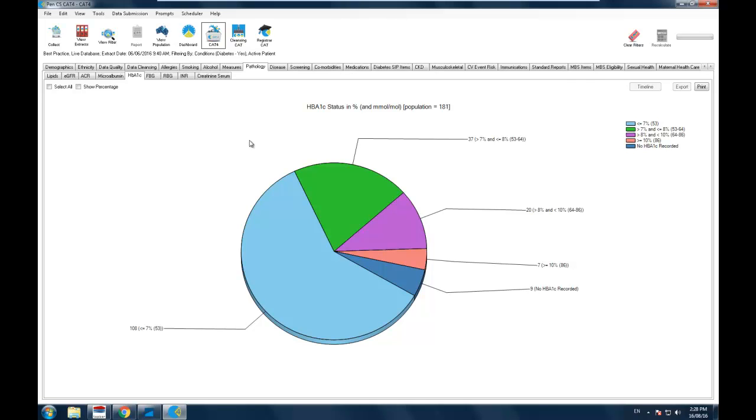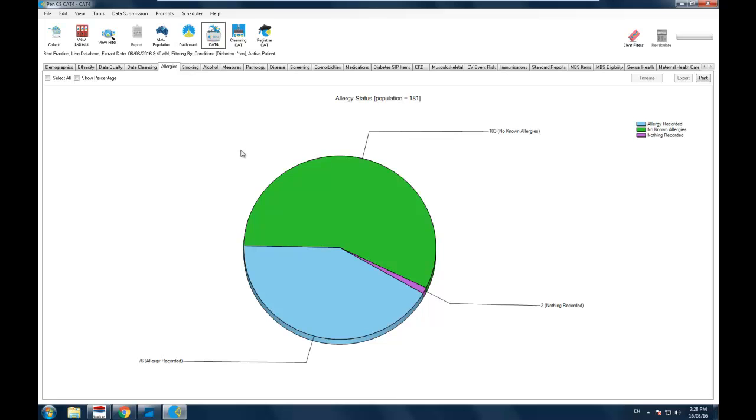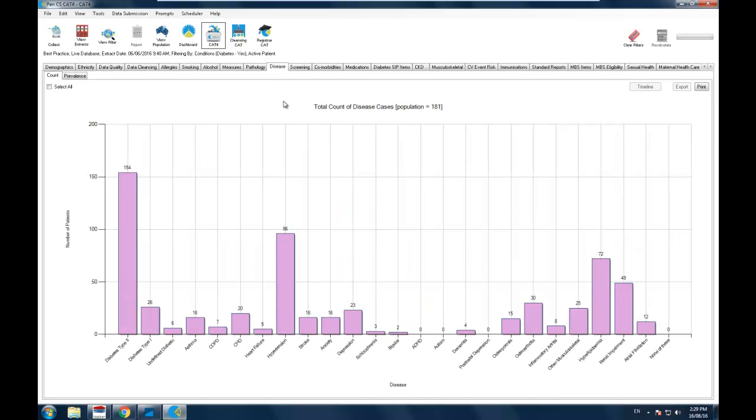Now, the way CAT works, once you apply a filter, that means now all of the reports that you can see up top here are now only for those 181 diabetic patients with at least 3 visits in the last 2 years, and you can see their smoking status, you can see their allergy status. You can also look at other measures such as their blood pressures, and say if you're interested in comorbidities, you can look at that disease report.